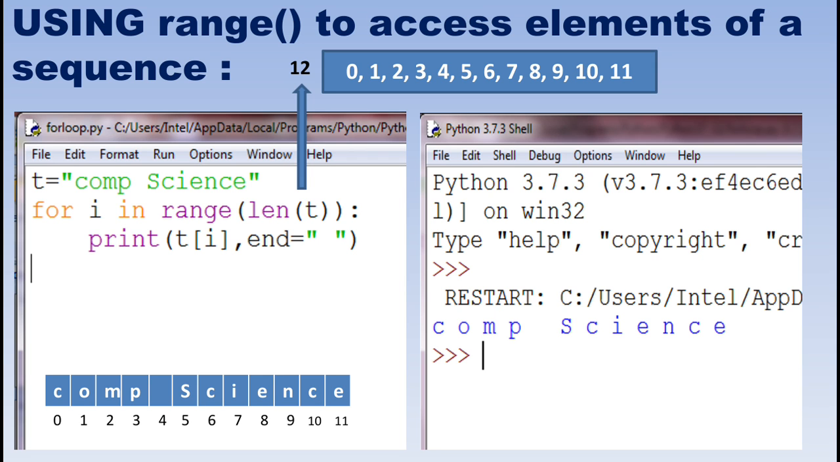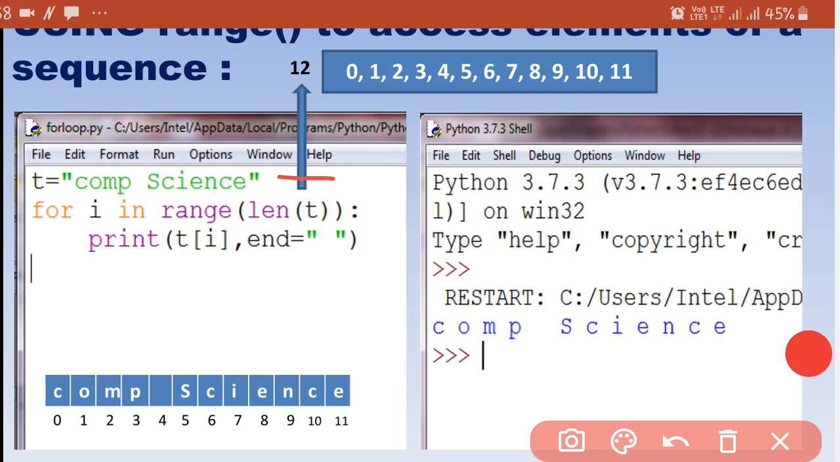Then next is what I have done here. See, first of all, I have stored a string in T. I am not directly writing a string here. I have stored a string in T, and in the range function, see what I am passing. len(T). You know the len function calculates the length of the given string. So, length of this string will be 12. If you count the number of characters, you will find it 12.